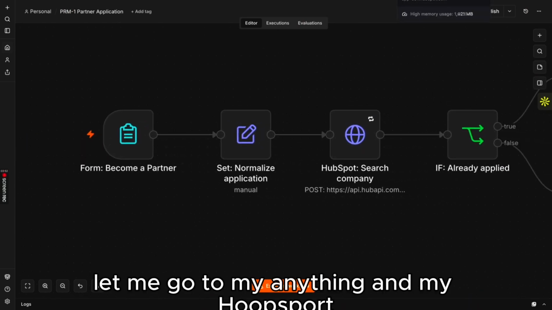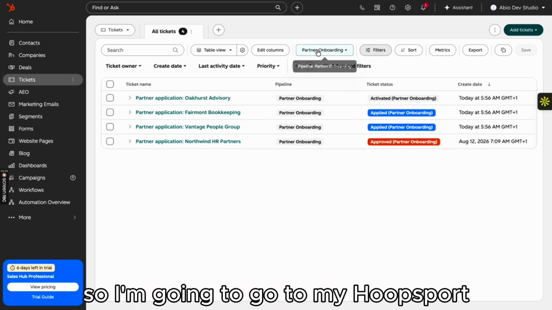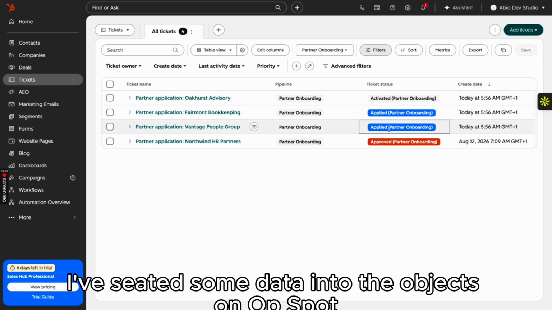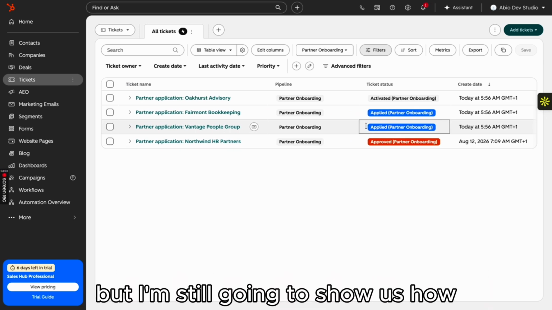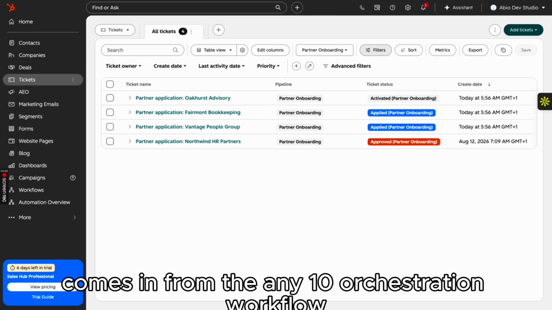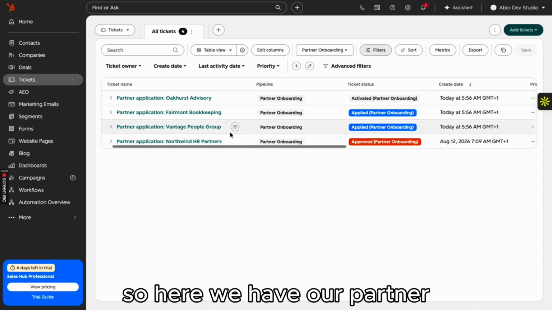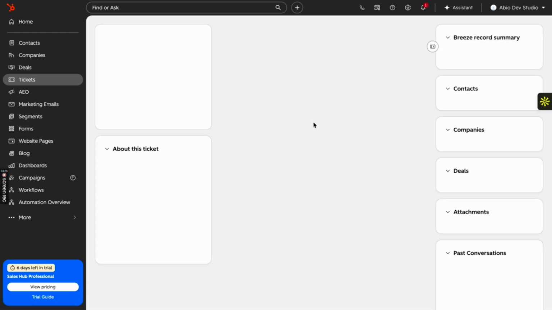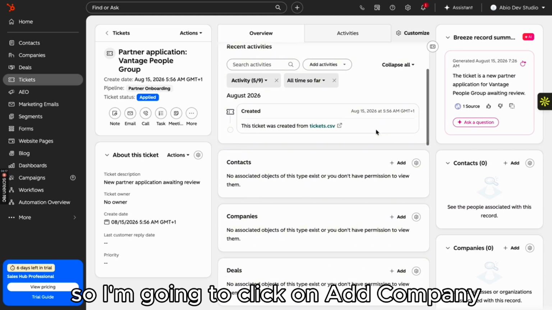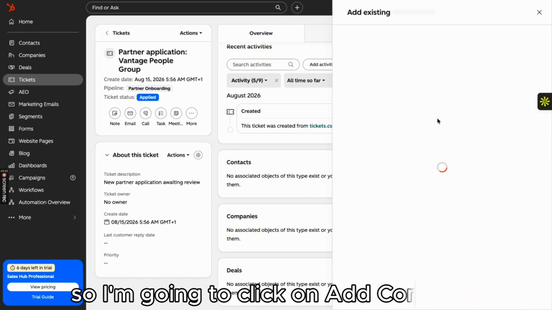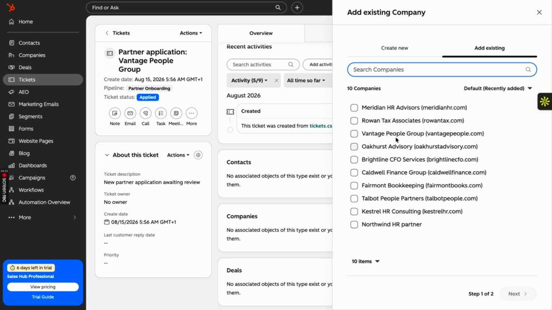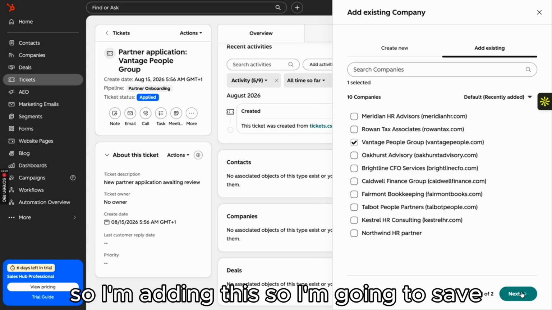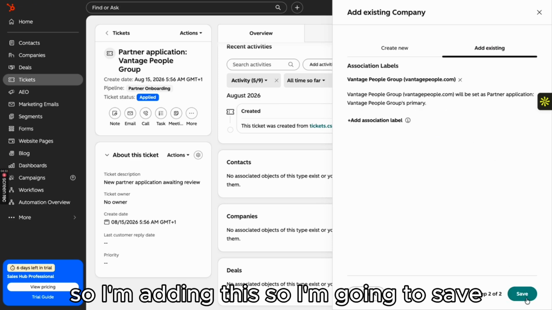Let me go to my n8n and my HubSpot. So I'm going to go to my HubSpot and work with this partner here. I've seeded some data into the objects on HubSpot, but I'm still going to show how this data comes in from the n8n orchestration workflow. So here we have our partner. I'm going to click on this Vantage, then click on add company. I'm going to say Vantage, and save.